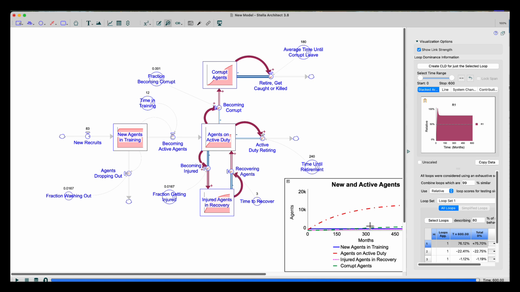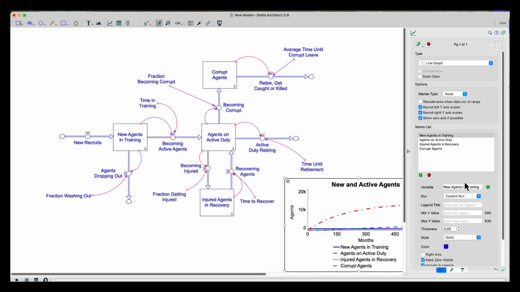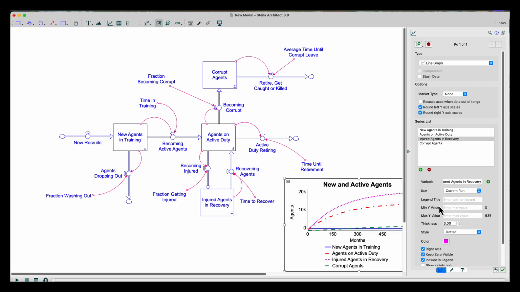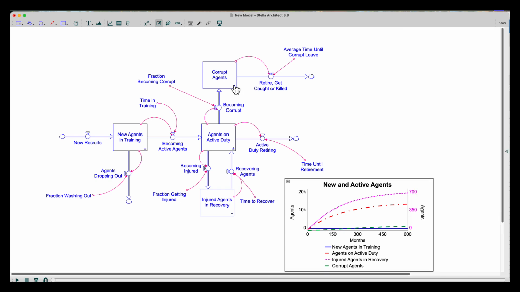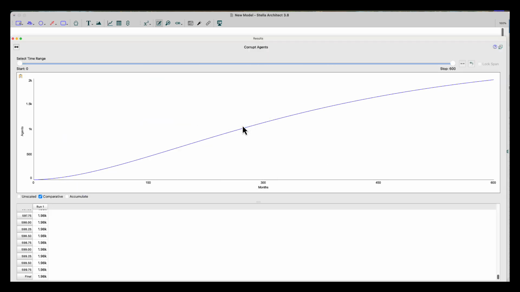And the scale is sort of off, so I'm going to double click on this and open the graph up. I'm going to go down to my graph indicator here. And I think the injured agents are not going to be a great number, so I'm going to put them on the right axis. The corrupt agents shouldn't be too high of a number. What I'm going to do to confirm that is click on the variable, right-click, and it's going to open this window, and I'm going to go to View Results.